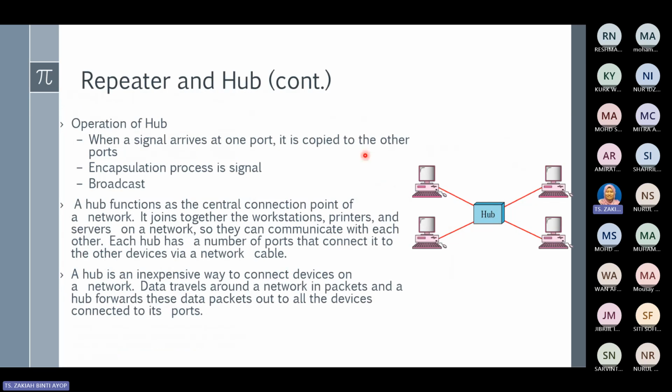Next is how does a hub operate? When a signal arrives at one port, the hub will copy it to the other ports and then broadcast it. So the hub functions as the central connection point of a network. It would join workstations, printers, and servers on the network so that they can communicate with each other.